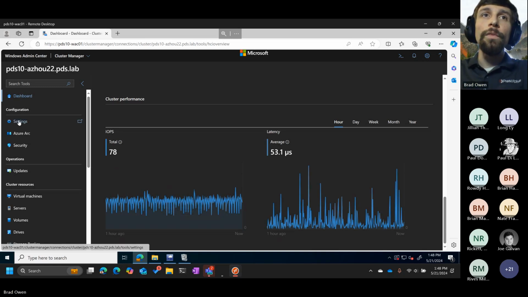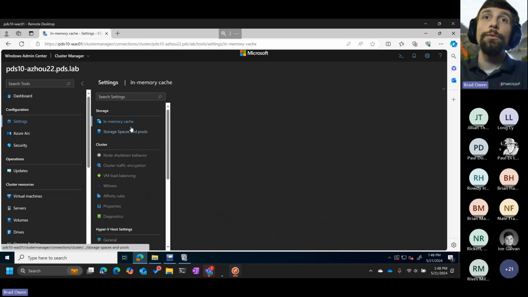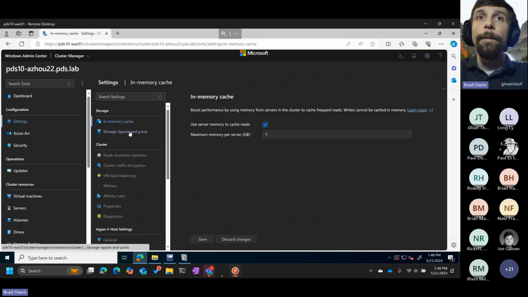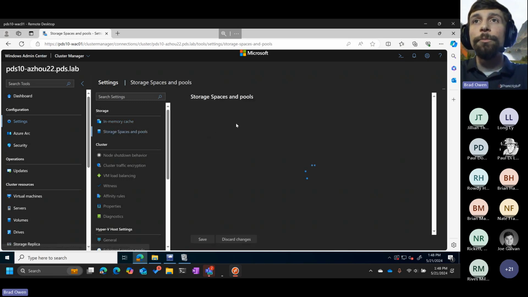To dive into some of the settings, I'll briefly touch on these. I'm not going to go through each individual one, but we have the in-memory cache, which is configurable. We can use memory in the servers to cache frequent reads. This is very helpful when you're doing virtual desktop, right? You don't necessarily want to have to read the base level OS from the spinning disk every single time it's referenced. So we can load that into memory so that we are getting the highest performance of reads from that.